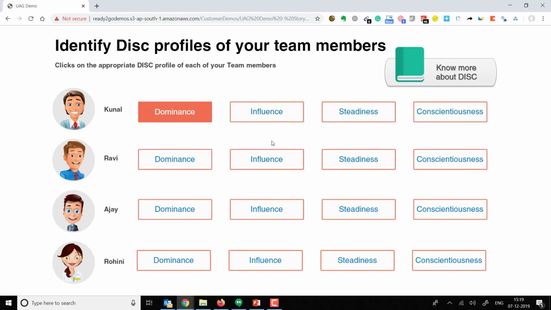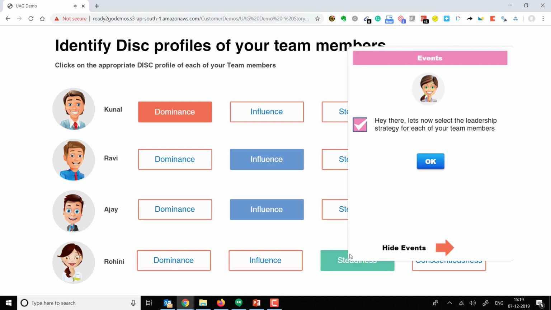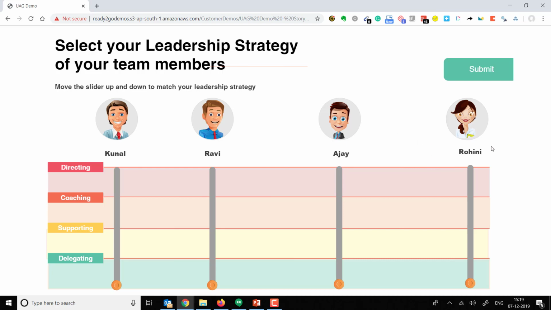So I'm going to just randomly select certain profiles for each one of those. So after the DISC profile has been assigned or identified, the event panel says, hey, let's now select the leadership strategy for each of the team members. Now at this phase, we are using the Situational Leadership 2 model, in which basis the DISC profile and basis the tenure of each person in the process, we are going to decide what kind of leadership strategy each of these people would need. So let's say Kunal, I can keep him in the coaching style of leadership.